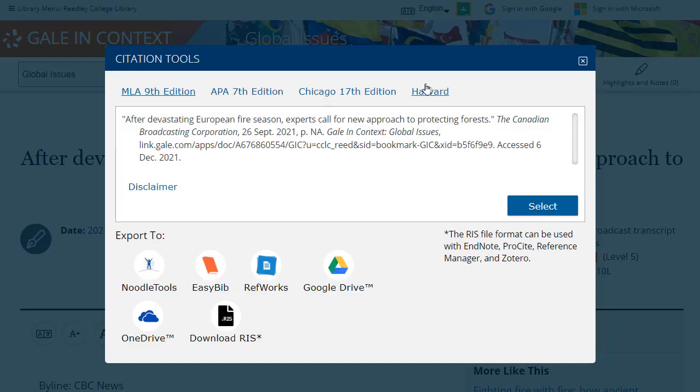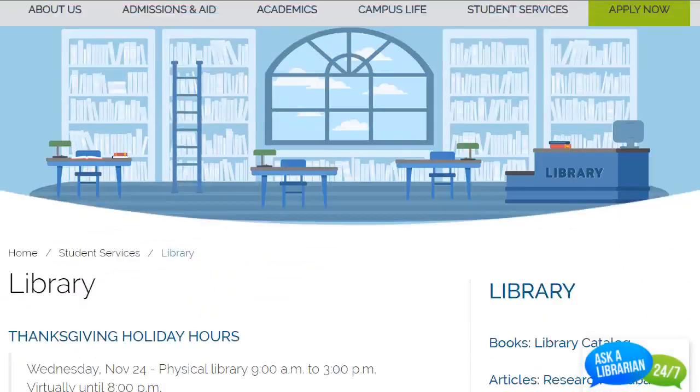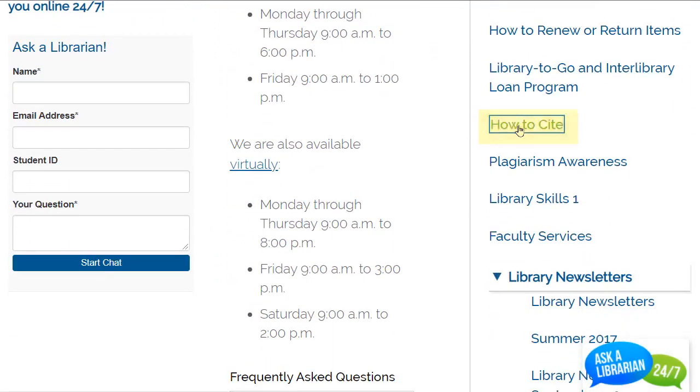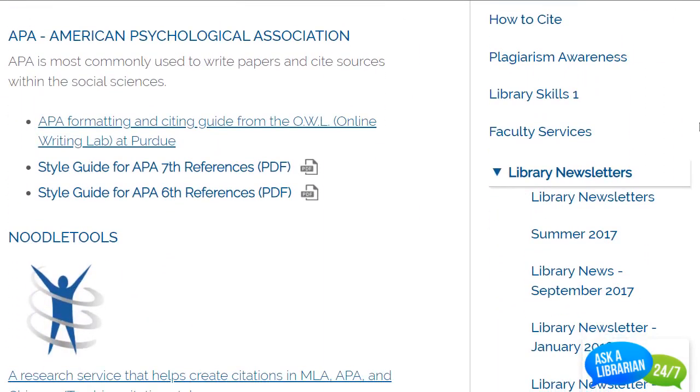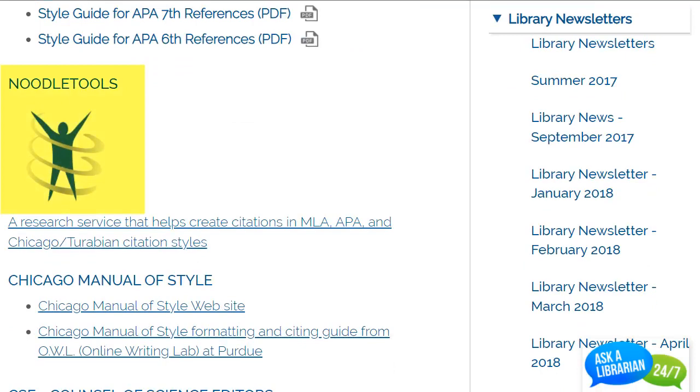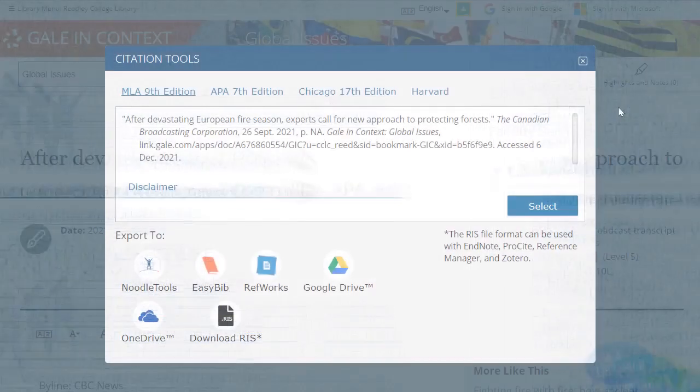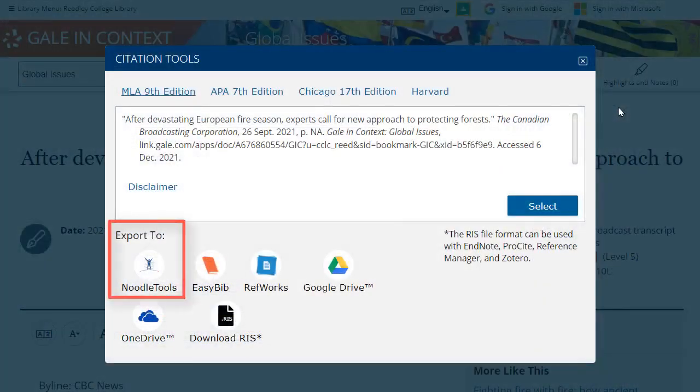Cite provides you with a citation in different styles. Citations are auto-generated, so it is recommended that students consult the accuracy of a citation with one of the resources on the library's How to Cite page. Or you may be interested in exporting a citation to a NoodleTools account, which you have free access to through our library.